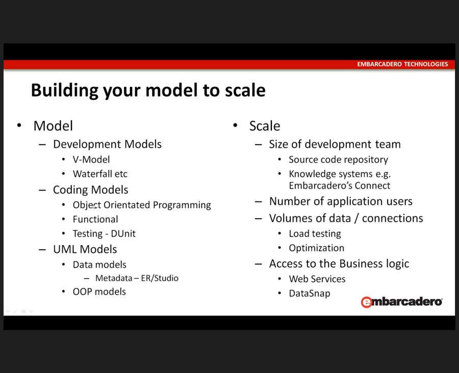V model and waterfall model. For coding models, many of us are familiar with this already, right? The object-oriented programming paradigm, right? So we're doing a lot of this in our Delphi and C Builder programming. It represents concepts as objects that have data fields and attributes that describe the object, and all of this associated procedures, and we call them methods.